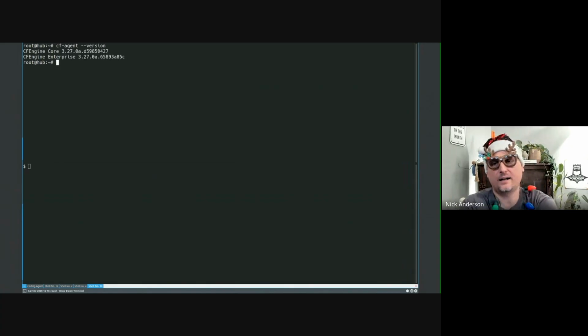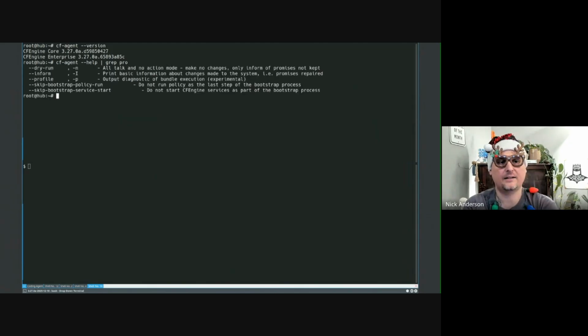So I'm running an alpha build here of 3.27, obviously. And if we look at the help output, you'll see that there is a new profile option to the agent. Some of you may have used cf-profile before, which will time the output of your verbose execution to help you find hotspots in your policy. And we're bringing that kind of profiling support straight to the core.